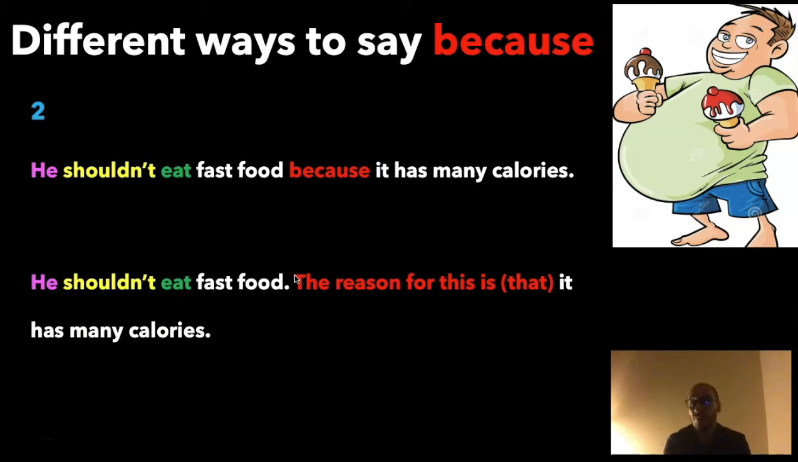He shouldn't eat fast food because it has many calories. Okay, this is okay. The new example here: he shouldn't eat fast food. Full stop. New sentence. The reason for this is it has many calories. Or the reason for this is that it has many calories.